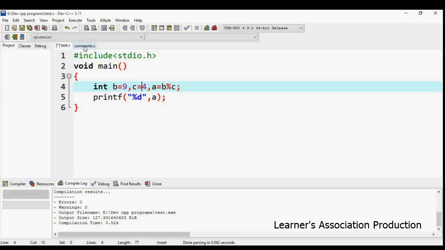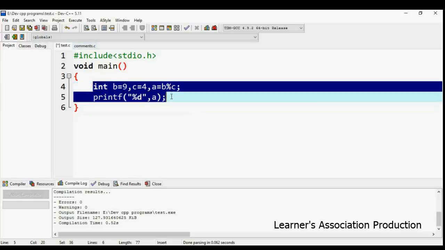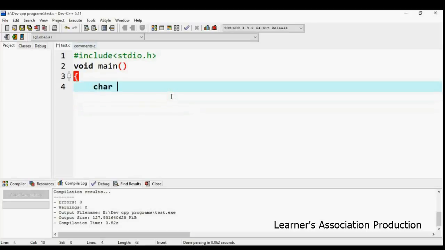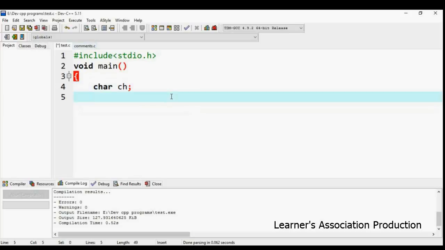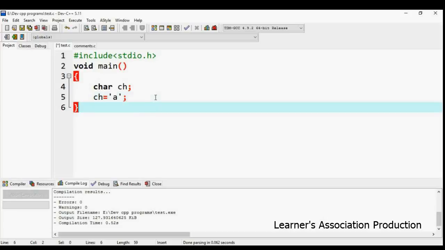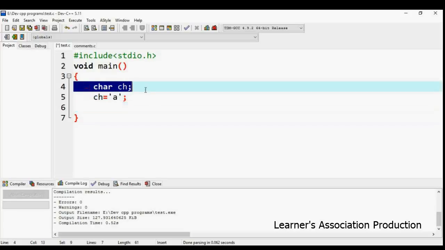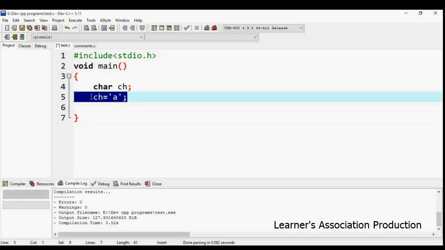And we can also use a character variable to store any character. ch equals, and always remember characters are stored in a single quote. So 'A', suppose. So this is the way how a character is declared and that character variable is initialized. You can do it here only, but I have made it different, so no problem.